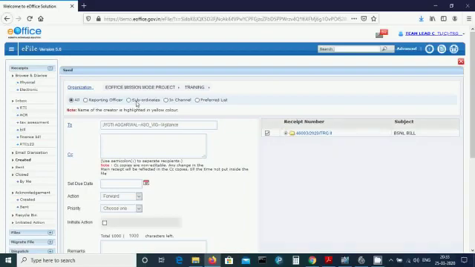Subordinates. When Subordinates is selected, the list will display the officials just below in the hierarchy of the logged in employee. In Channel. It helps the user to mark the receipt to the officials who are already in the submitted channel of the receipt. Preferred List. It helps to select the official from the list of preferred officials already created by the user.